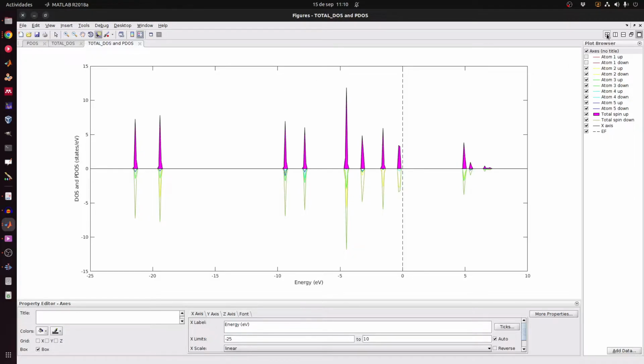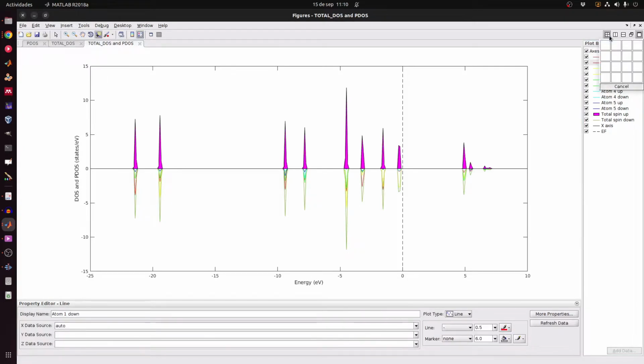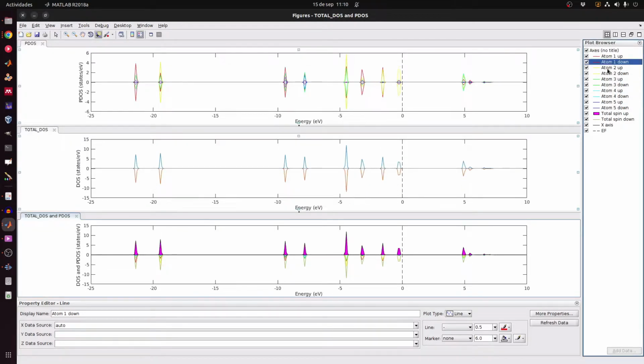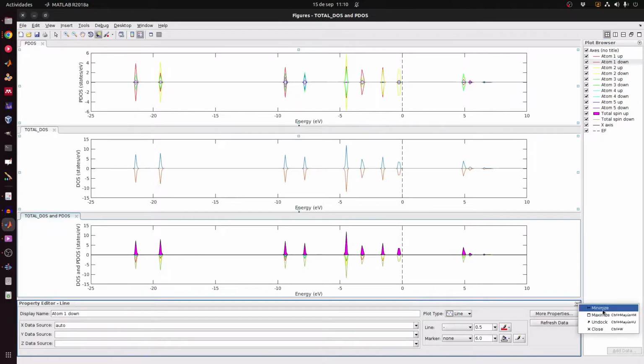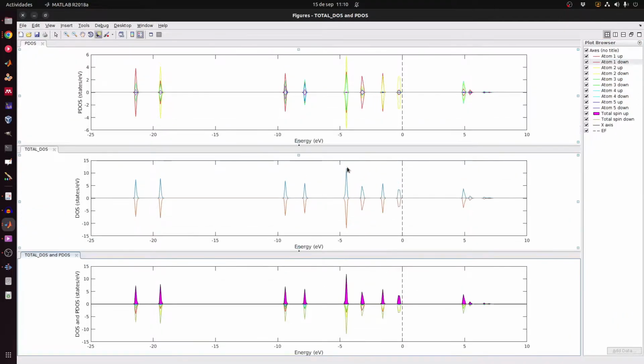Also, you have the possibility to compare different plots in a simple way. You can copy one curve from one plot. Let's close this. You have the possibility to, for example, select one curve from one plot.